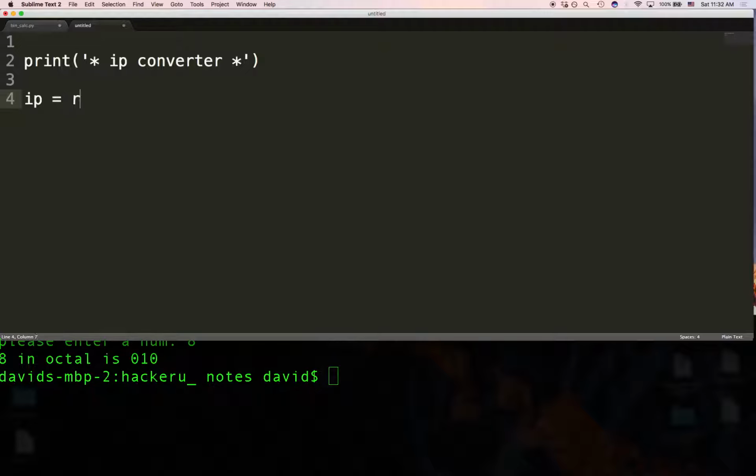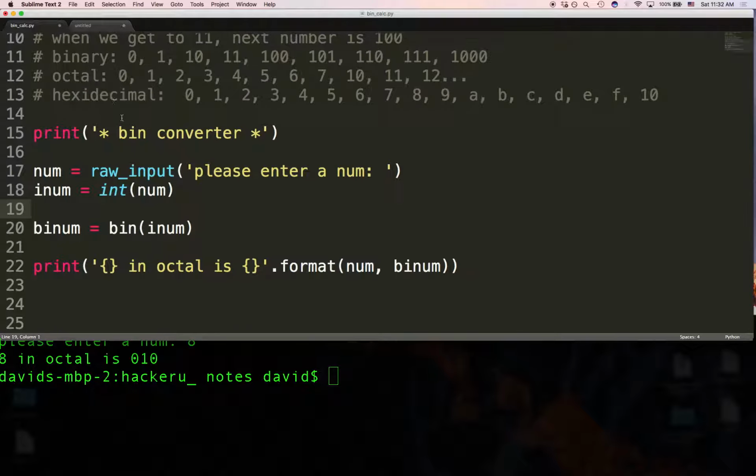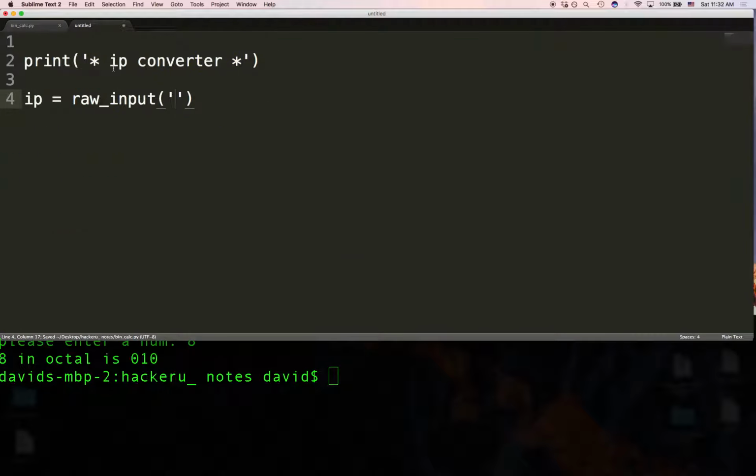IP converter. But what did we name the last one? Just a bin calculator? I call it a bin converter, yeah. A bin converter. Okay. Or call it binary converter. Got this one? All right. And then you want to do a new one, right? Yeah.